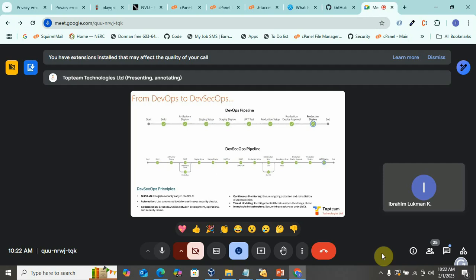So for a DevSecOps pipeline, you start the same way. You're building your code. You do your Artifactory deploy, and then the next thing you're doing is static application security testing. So you're doing a SAST, you're doing a dependency check, all of this would be done before it is pushed to staging, right?